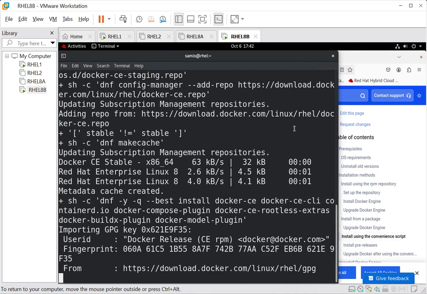Still waiting for the installation to complete. We have to install Docker before we can start running containers. This video is on how we are setting up Docker so you can start using Docker on Red Hat Linux.